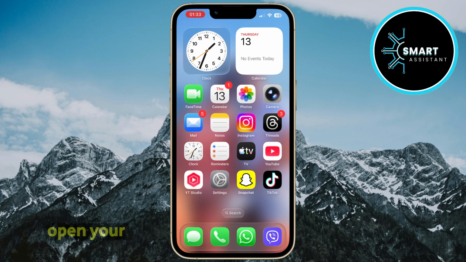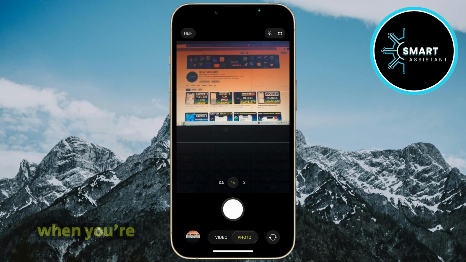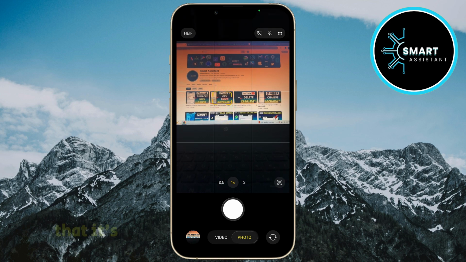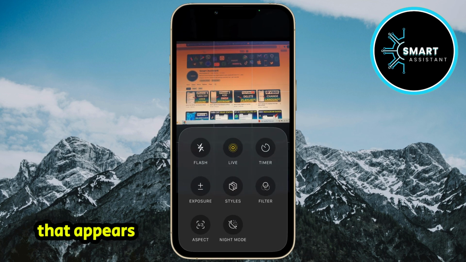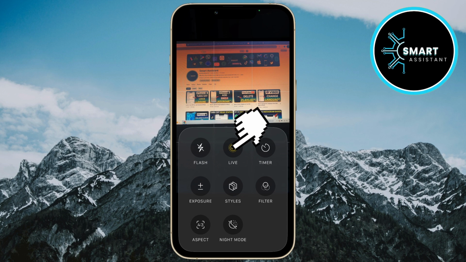So first, open your camera. When you're in it and take a photo, you'll see that it's automatically captured as a live photo. In the top right corner, you'll see 6 dots. Tap on them. Then, in the menu that appears, look for the live option. If it's enabled, it will appear yellow. Tap it once to turn it off.